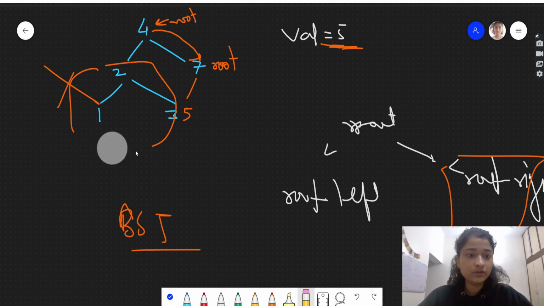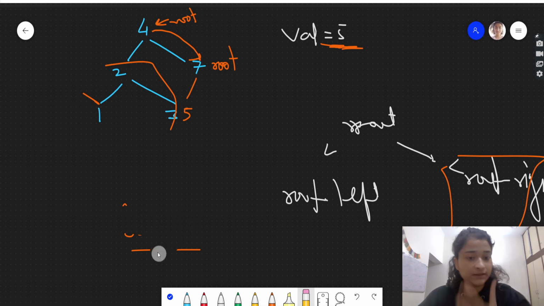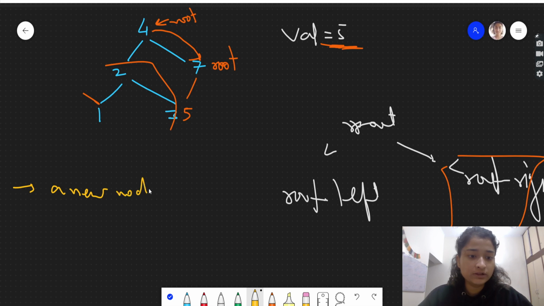Now what do you think has changed in this BST? Let's suppose we have inserted 5. What has changed in the BST? I think two things are done in the BST. First of all, a new node is inserted, which is 5.